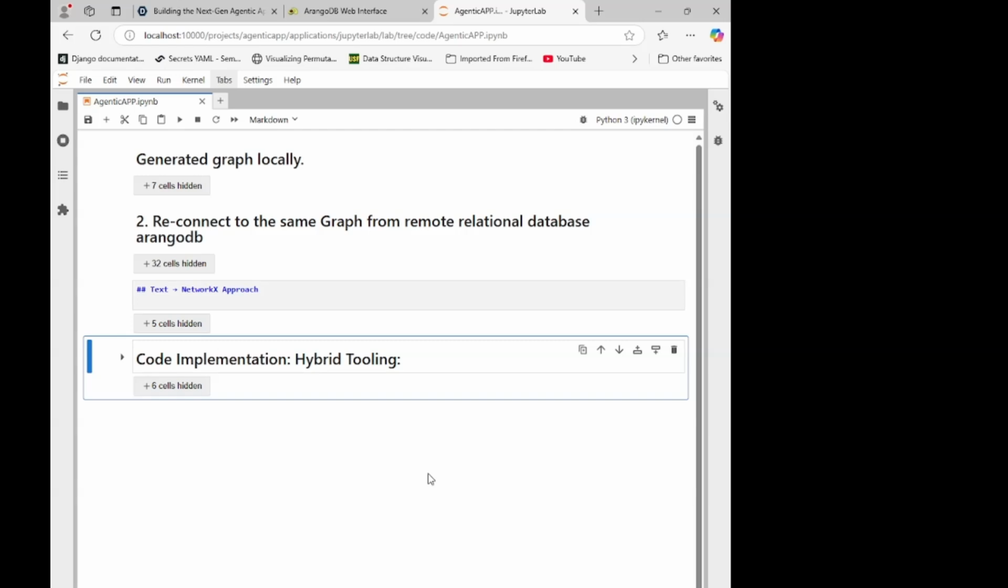So I built an intelligent app that can understand and answer natural language questions about vegetable sowing and harvesting. The app uses a smart query routing system that chooses between two tools, the ArangoDB AQL tool and the NetworkX tool. Let me show you.